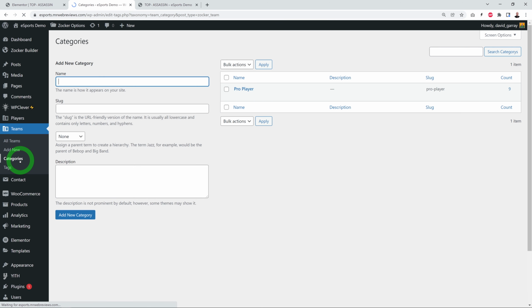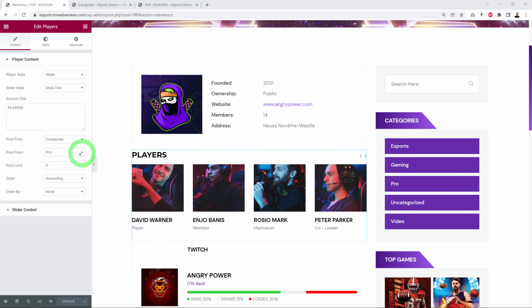But again, as mentioned, you can create as many categories as you want. So if you want to create a category here for a different team, you could have a category for Top Assassin and put all the players from Top Assassin in it, okay? And so on and so on. So basically, if we go back here now, if you go in this drop-down menu here, post from, you could select normally Top Assassin if you had created a category under this section, okay? But we only have Pro and Home, but if you create a category called Top Assassin, you'd be able to select it there. And only the players from that category would display, obviously.